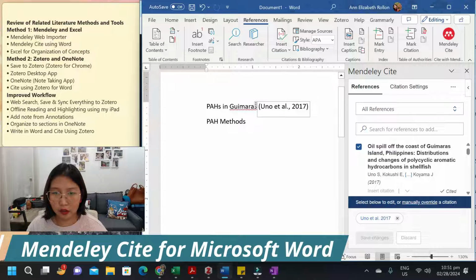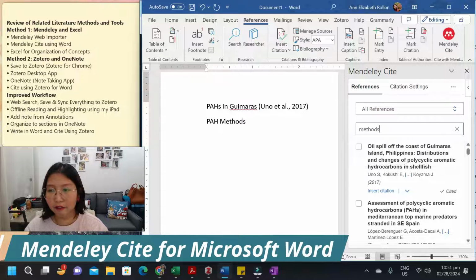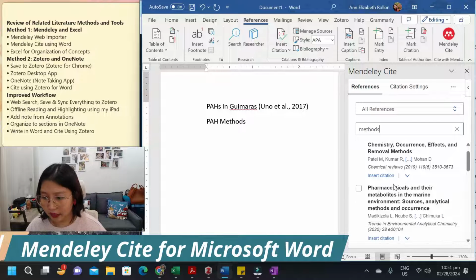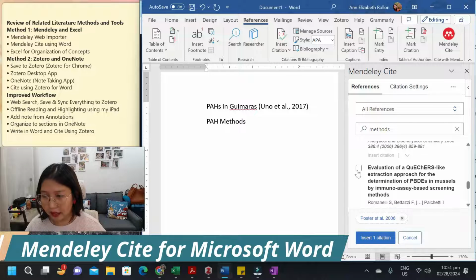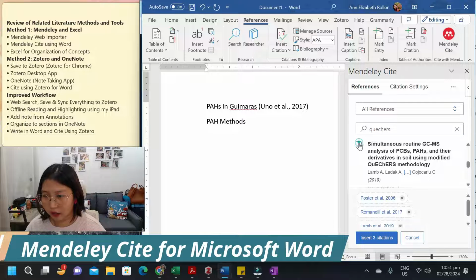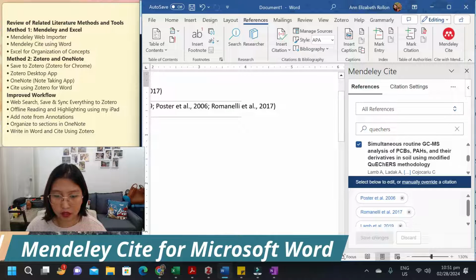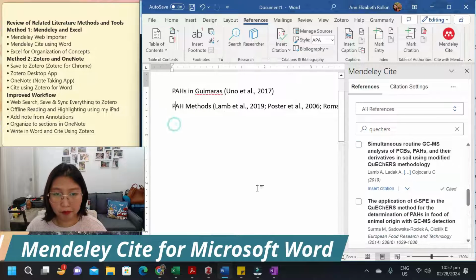one citation. But for methods, I think I have various references. For example, this one by Poster et al. And this one about quenchers. I also want more methods about quenchers. For example, this one. So I have 3 sources. And I can put 3 citations. See? They combine 3 citations in one.